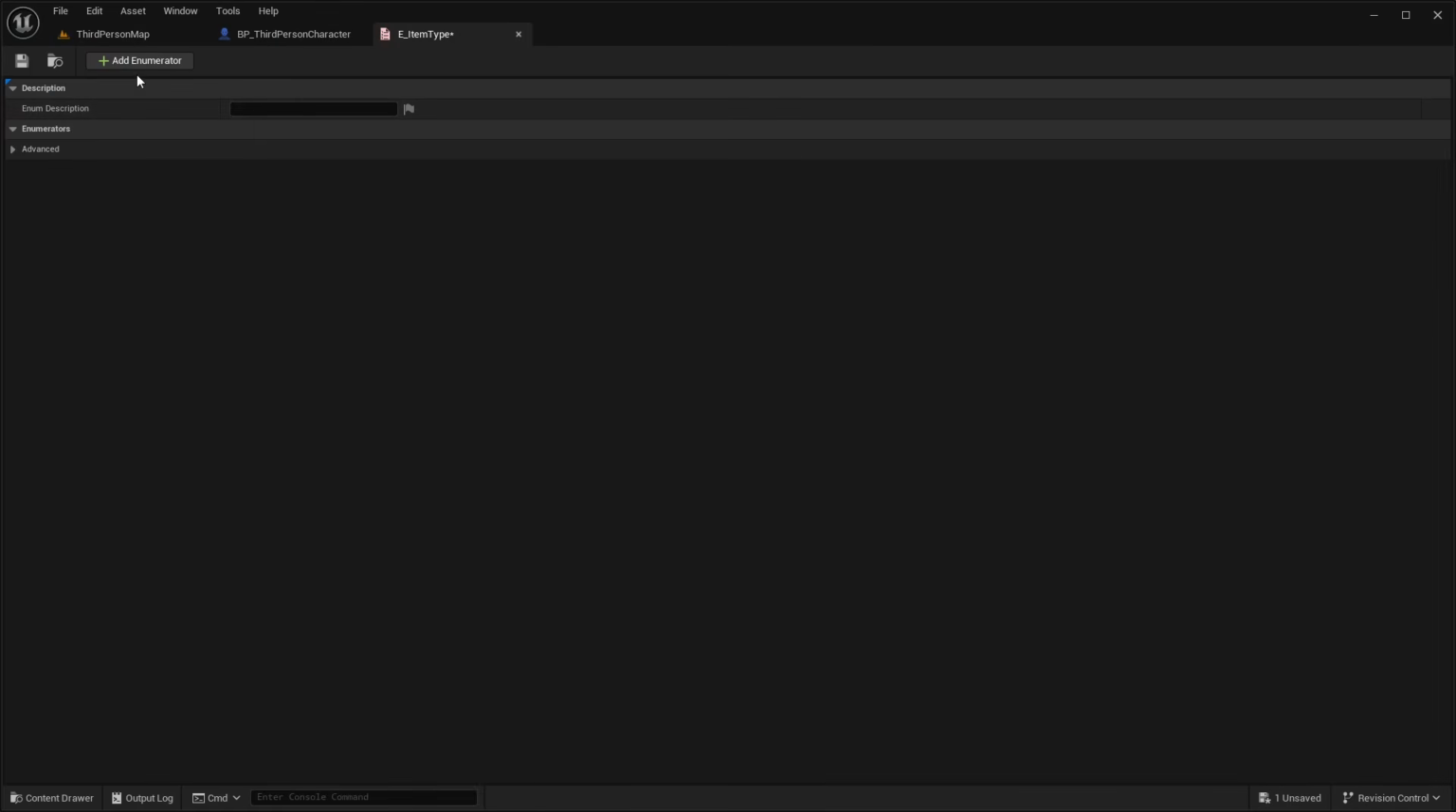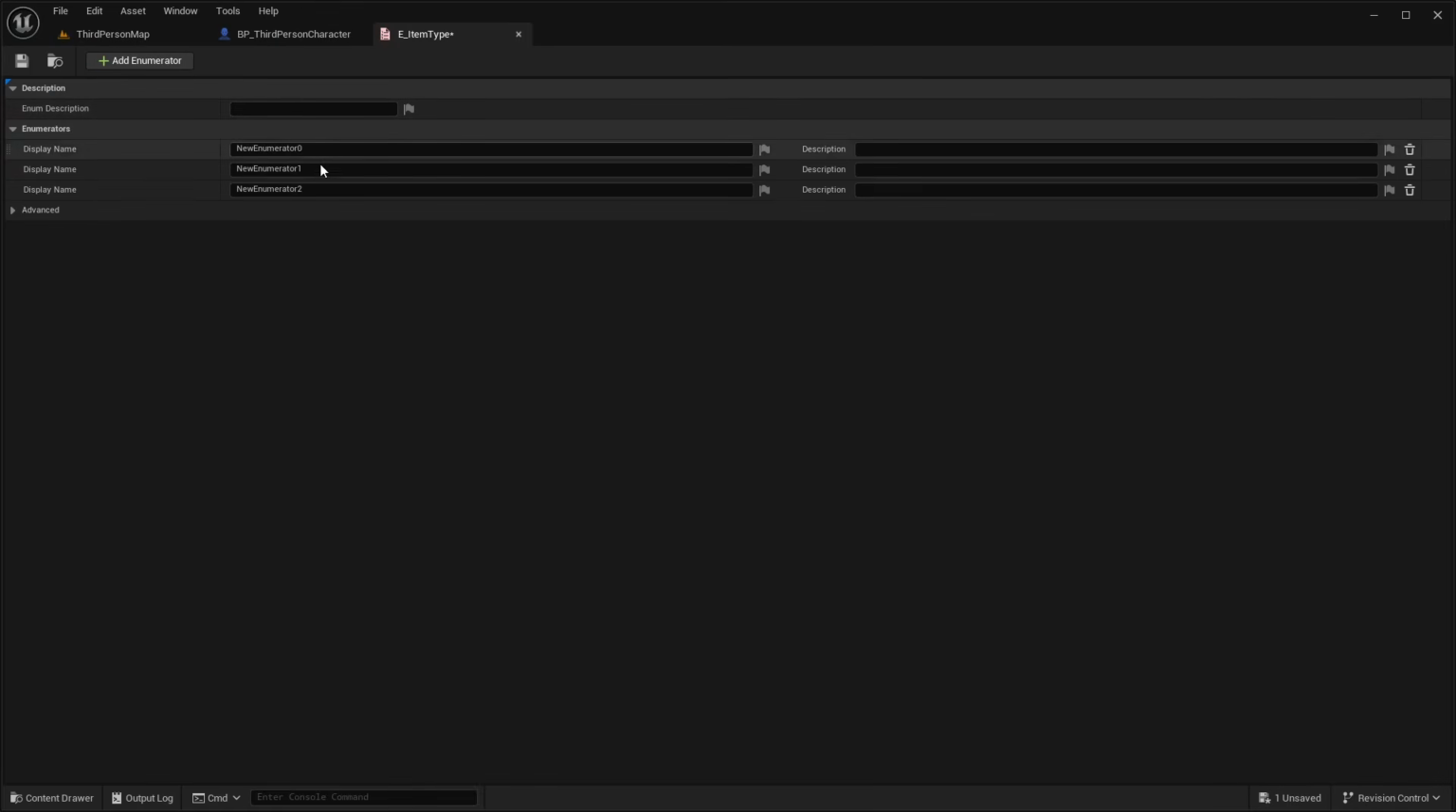So for the enumerator, we're going to add 3 different enumerators in here. The first one will be called consumable. The second one will be equipable. And the last one will be called readable. So basically these are the 3 different item types.